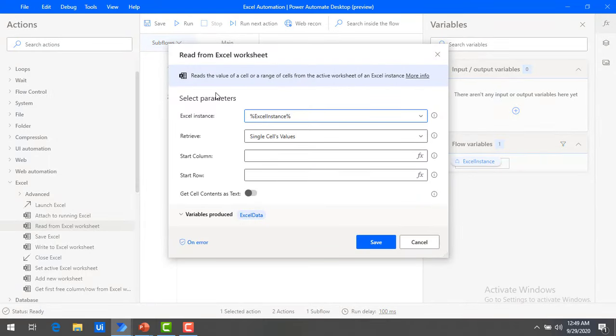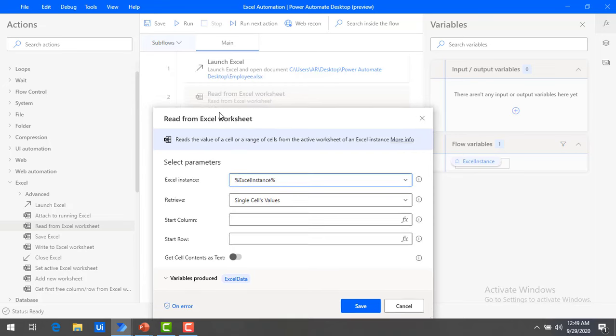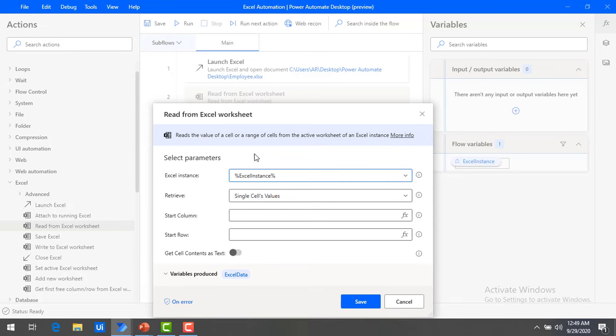Now if you see over here again, I have some parameters. You can see over here Excel instance. In my first step, Launch Excel, I have stored a variable that is Excel instance. The same Excel instance I'm going to use over here to read from the Excel worksheet. All right. Now this is my first parameter. Now we'll talk about retrieve. Now I want to retrieve the data from my Excel.